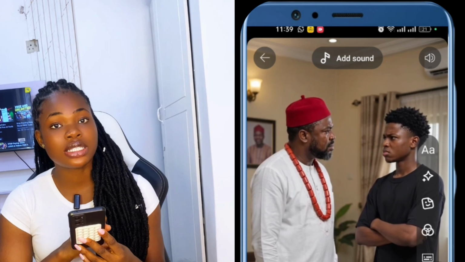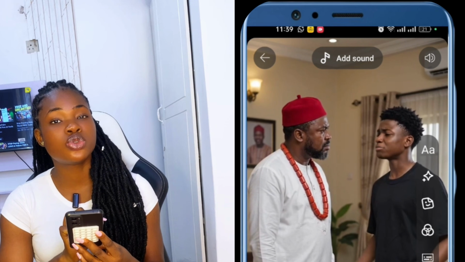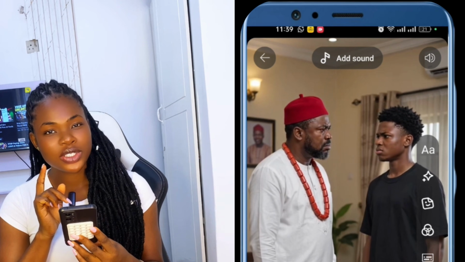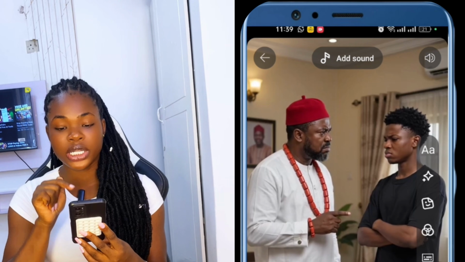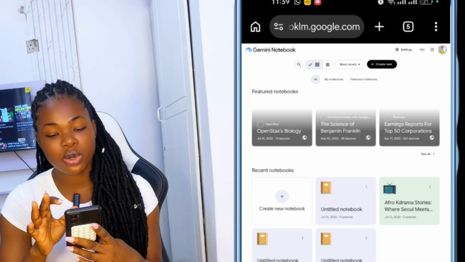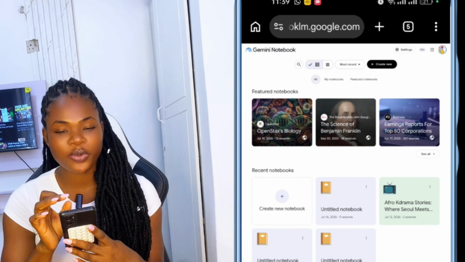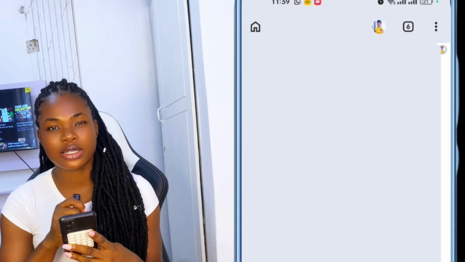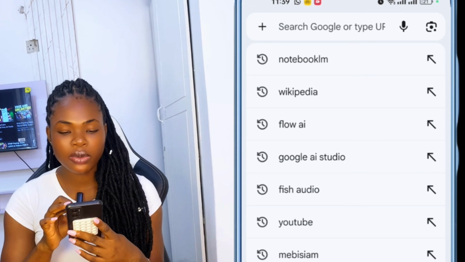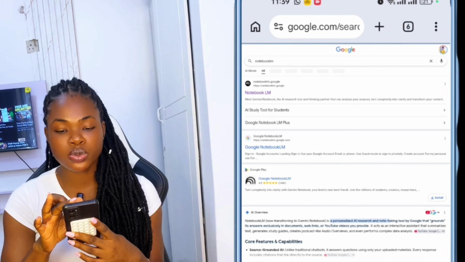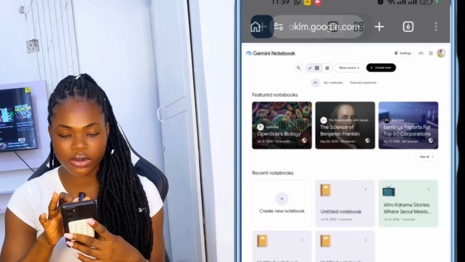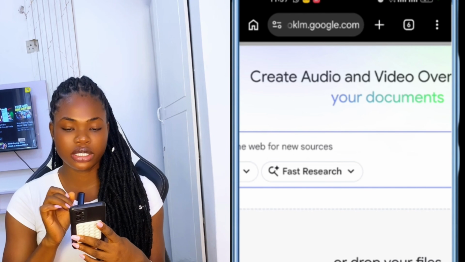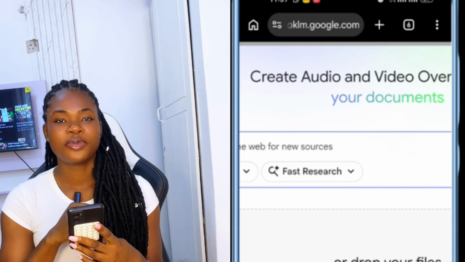So now the next thing is for me to show you how to use NotebookLM to get faster results for your faceless videos. After which I will play this video for you. The tool is called NotebookLM and I'm already in love with it and I will tell you why. Once you type NotebookLM, this is it right here. Click on create new right here.